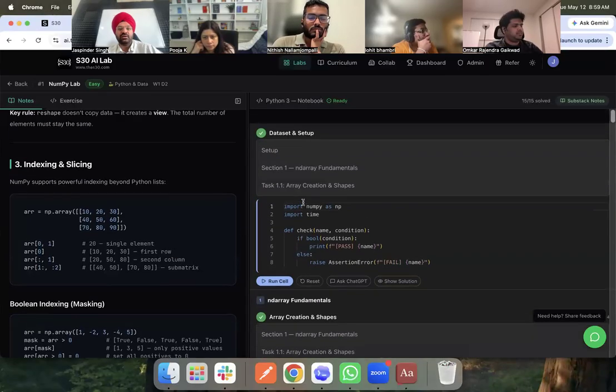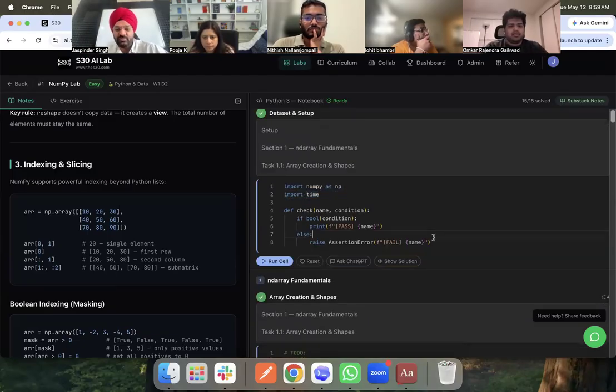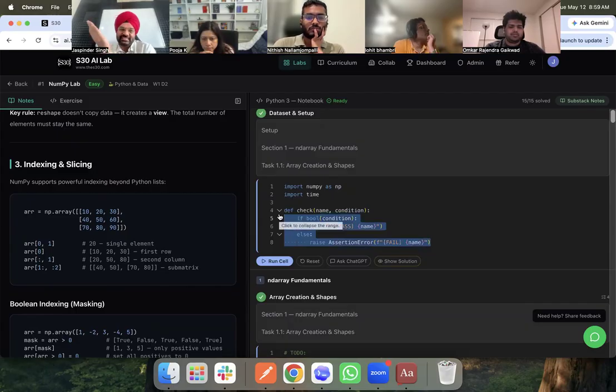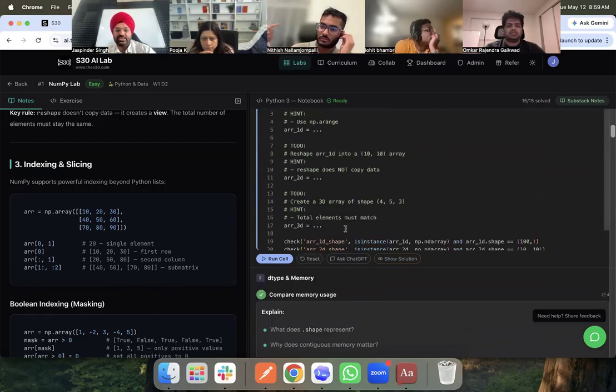All right, so once we have understood these basics, now let's go into the lab a little bit. We are importing NumPy, and we are importing time, because at a later stage we have to see how much time a loop takes and how much a vectorized operation takes. And there is a standard check function, which is basically for doing the tests under the hood. The tests are already written. All right, I'm going to reset it.